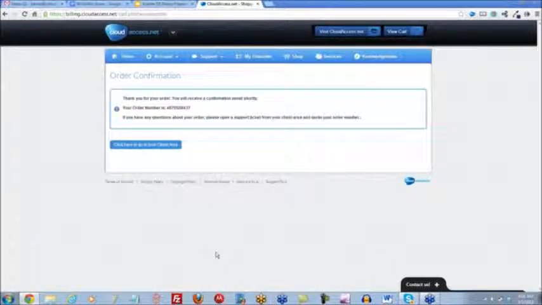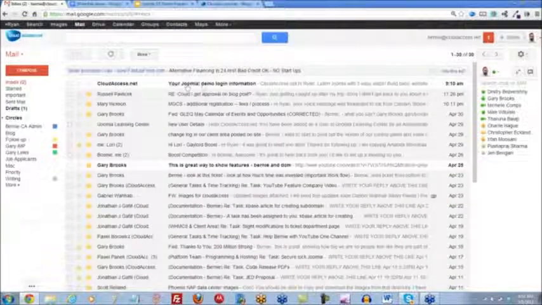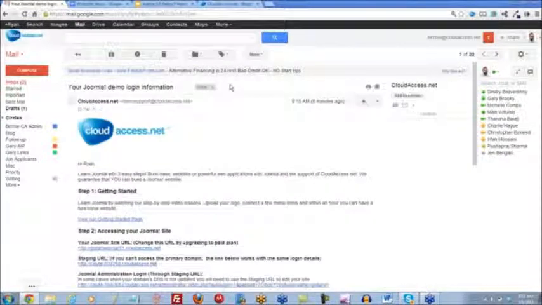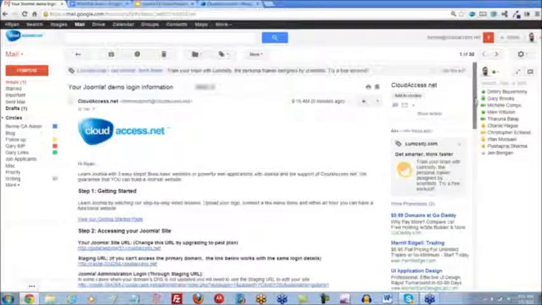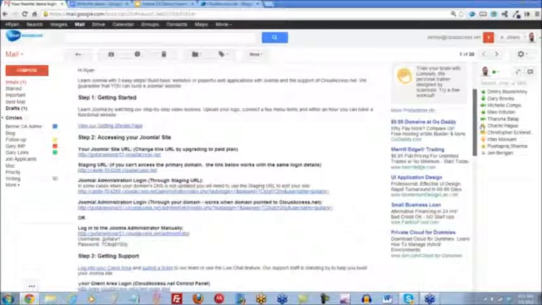So here's this confirmation number letting us know our site is ready, and it's also letting us know that we're going to receive an email shortly. So I'm going to go to my email, and it's already here. So your Joomla demo login information, let's open this up. There's a lot of good information in this email, and I want to review it with you.